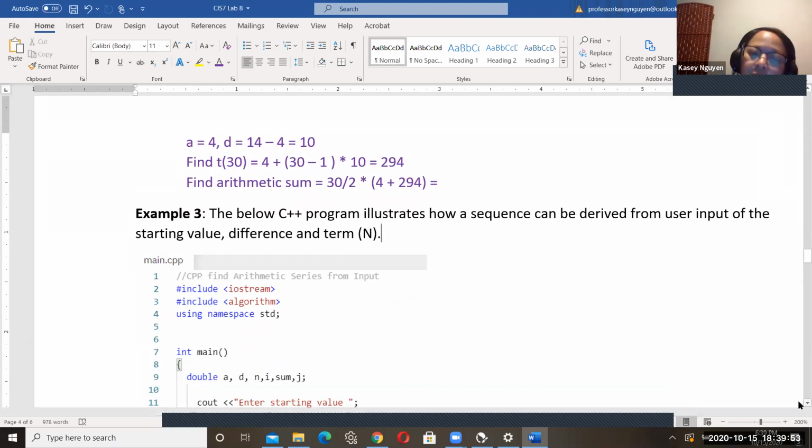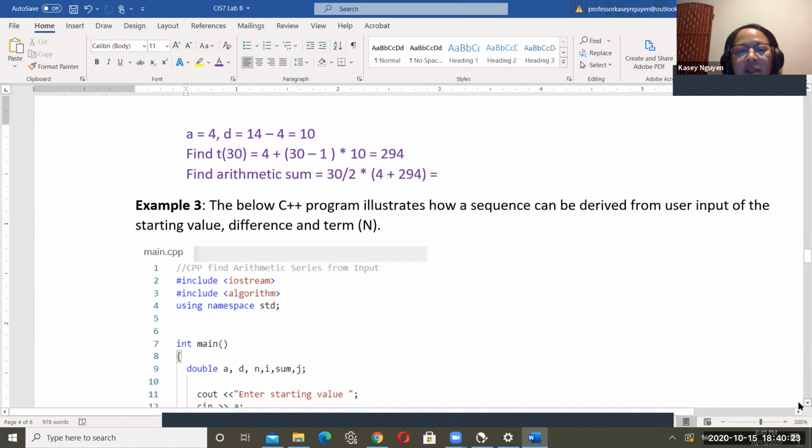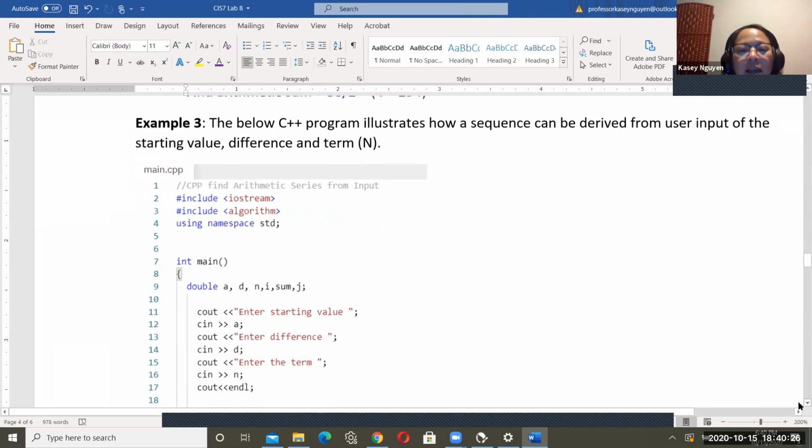So we want to find the sum, calculate it, and then make sure that you check that with the program. Then we can move to example 3. In example 3, I want to show you a way that we can write a program where we take input for these values. They're just variables, so super easy. We can create a program to calculate an arithmetic series based on input.